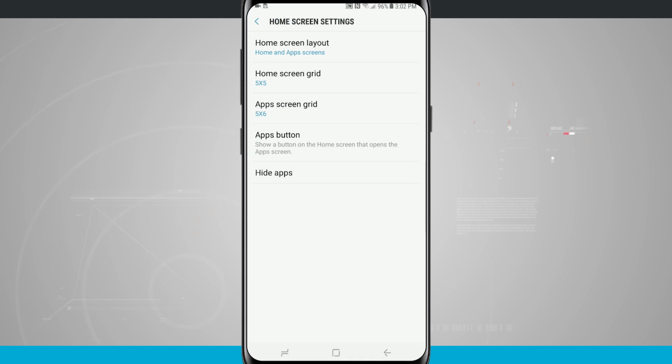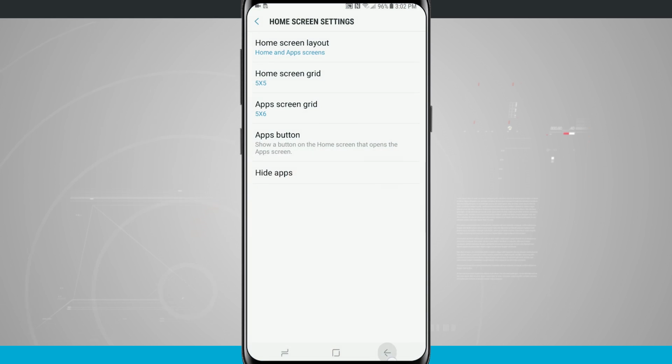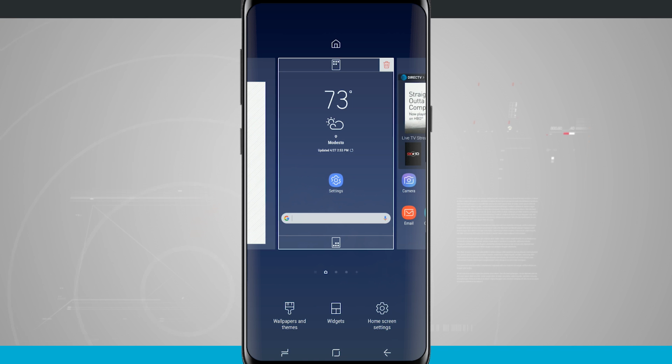Now the final option here is to hide apps, and this is hiding apps in your app drawer. So if you don't want certain apps to be shown, all you have to do is tap on them, this blue check mark will appear, then tap apply in the top right hand corner and it will actually hide those apps from your app drawer. So that is how you customize your home screen here on your Galaxy S8 and S8 Plus.